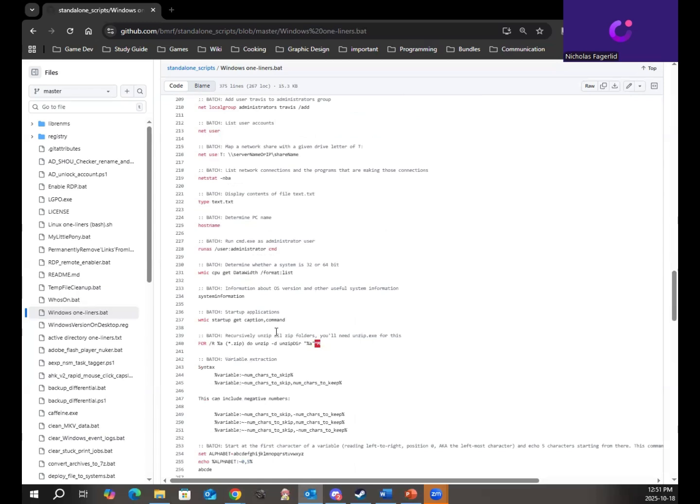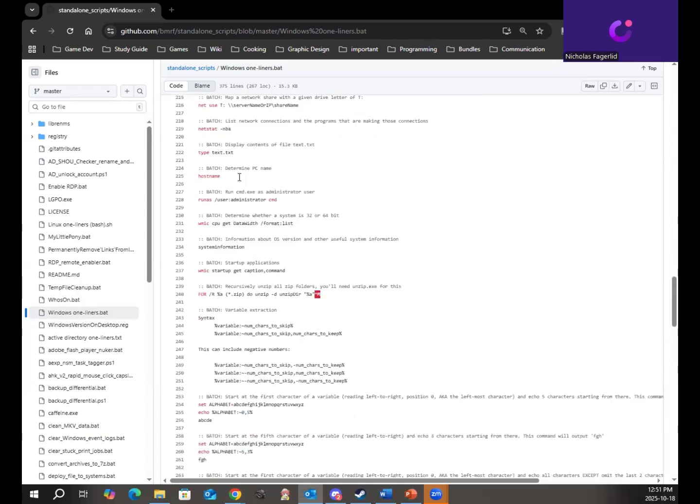Hostname, also great. You get the machine name of the computer you're on, which is useful if you're trying to hunt something down in Active Directory. You've accessed a computer, you're not quite sure what it was originally named. Hostname will give you that name.